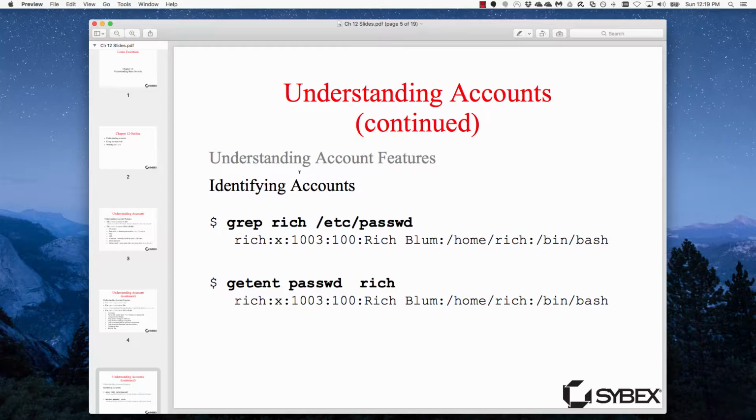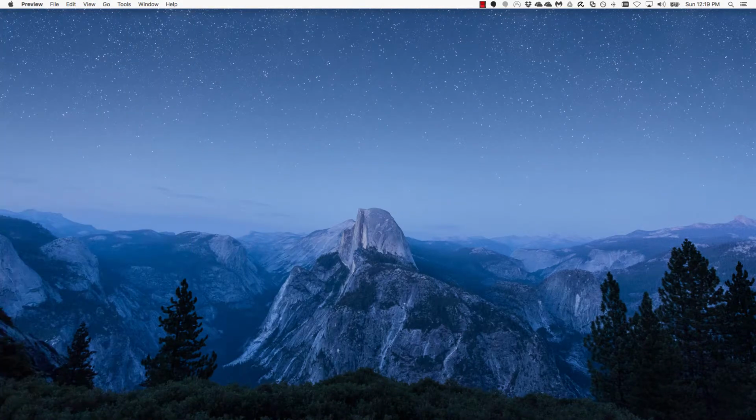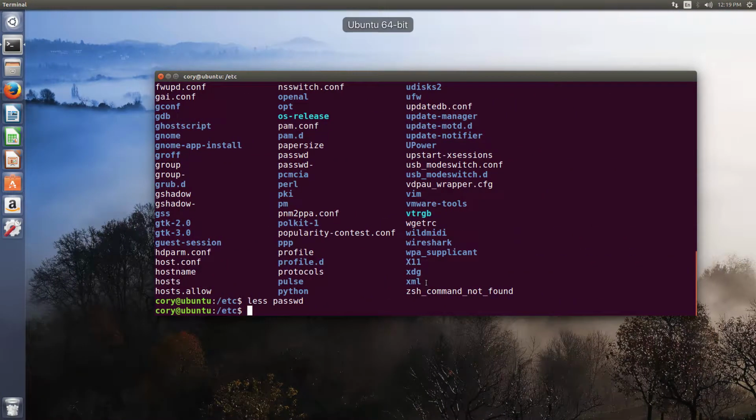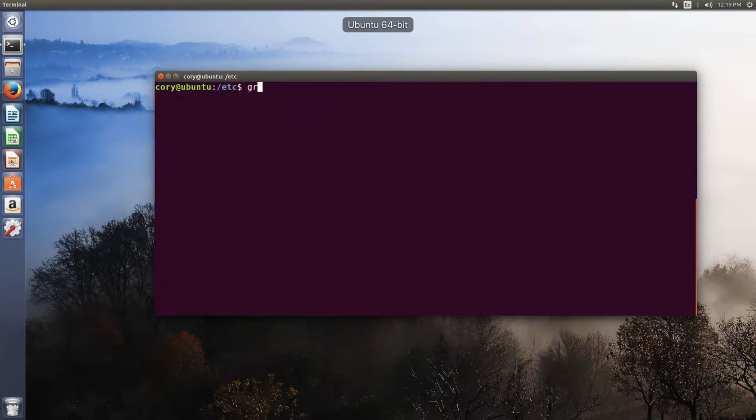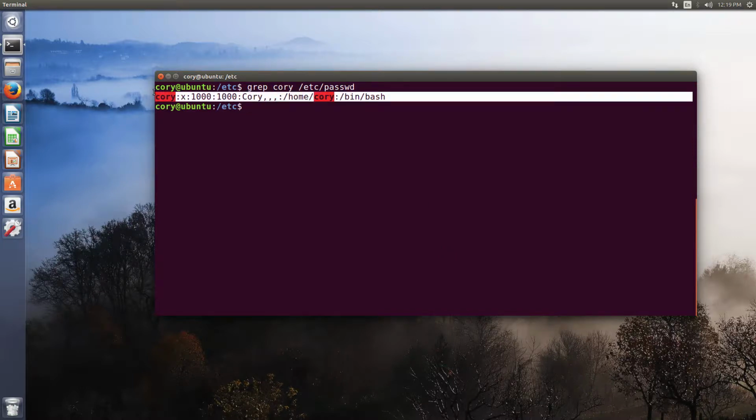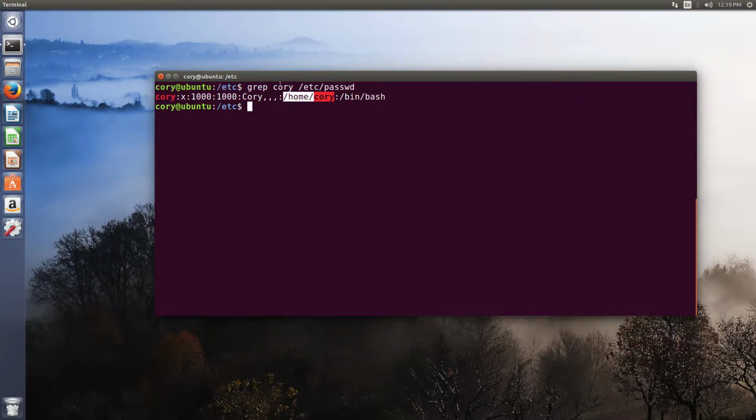Okay, so if we want to identify accounts, there's a few ways we could do that. We can use the grep command that we learned about. Grep is for searching. So if we grep, let's say my username out of the /etc/passwd file, we'll find just my entry, just the things that match my search string of Corey.